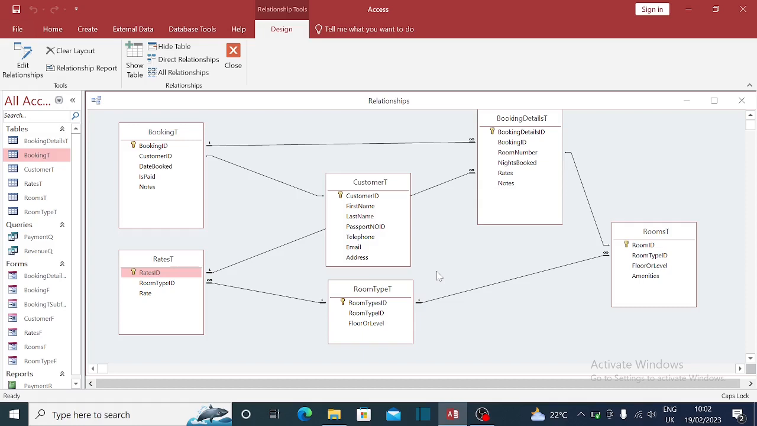Today we are going to look at a hotel management system developed using Microsoft Access. You can see on the screen I have the structure of the tables, which you can also adapt. We have a customer table with customer ID, first name, last name, passport number or ID, telephone, email, and then the address.